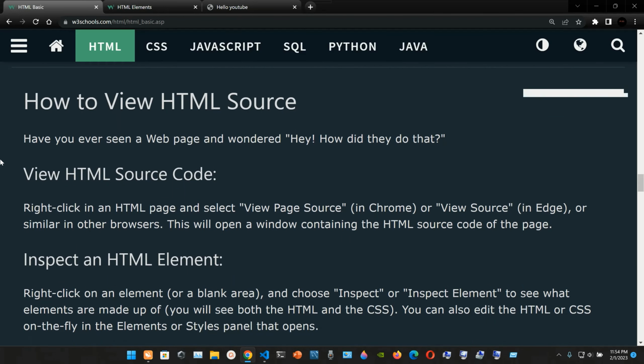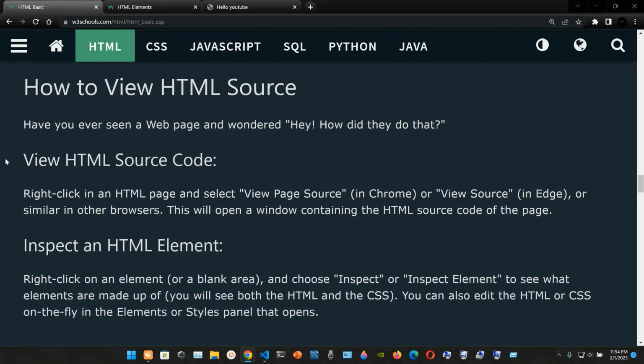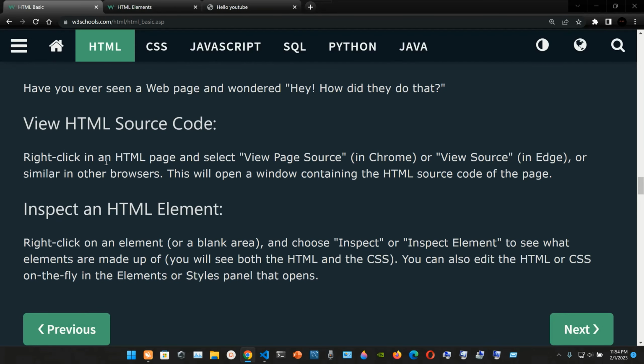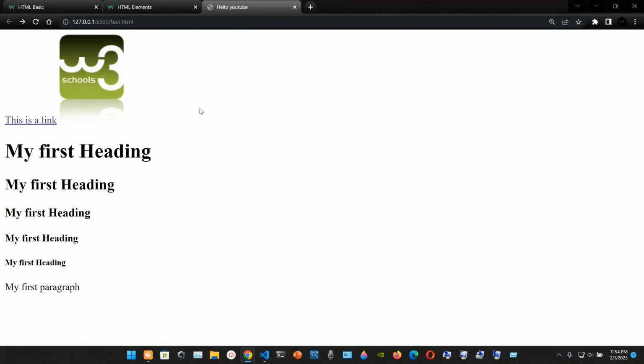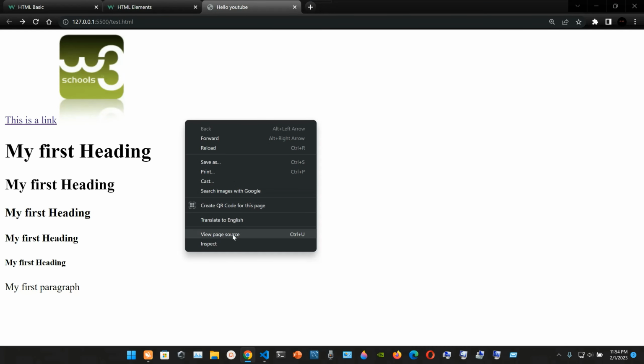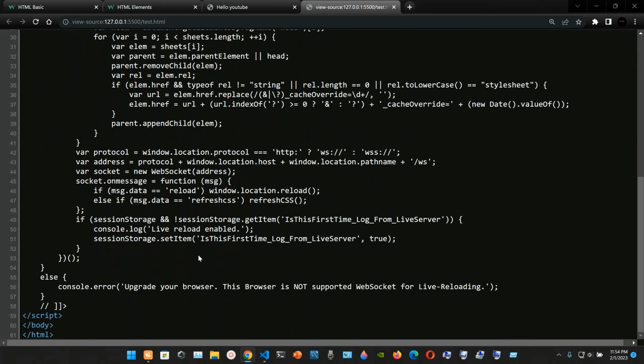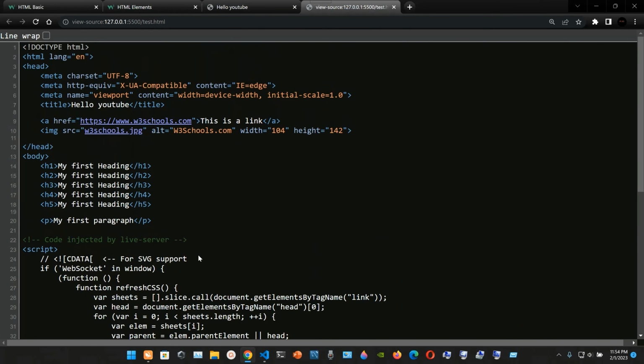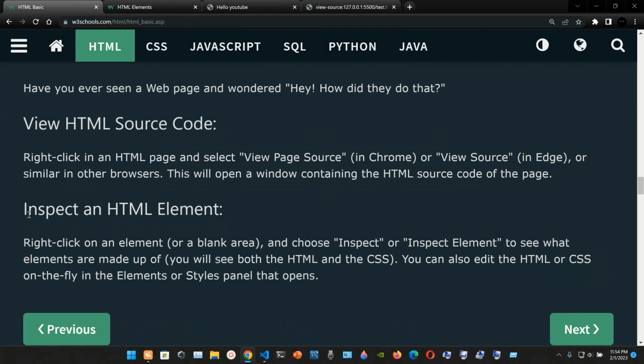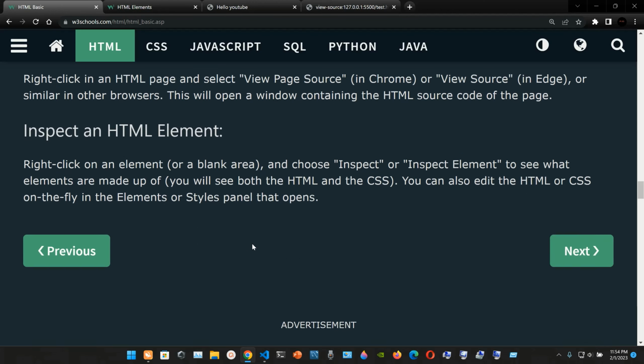So, how to view HTML source. Have you ever seen a web page and wondered, hey, how did they do that? To view HTML source code, right click an HTML page and select view page source. So you go here, right click, and you just go view page source, and pretty much this is the code that we're using. So that is that. Or view source or similar in other browsers. This will open a window containing the HTML source code of the page.